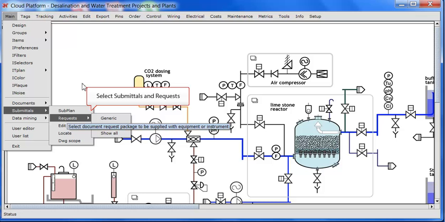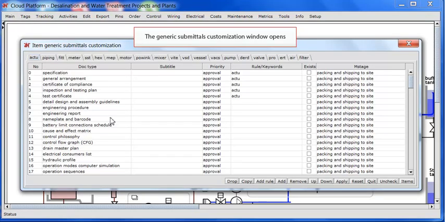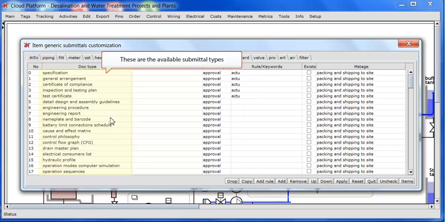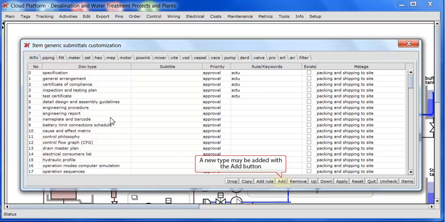Select Submittals and Requests. Click the generic menu. The generic submittals customization window opens. These submittals are tied to the equipment classes and not to the PNID items. The left column is the available submittal types. A new type may be added with the Add button.